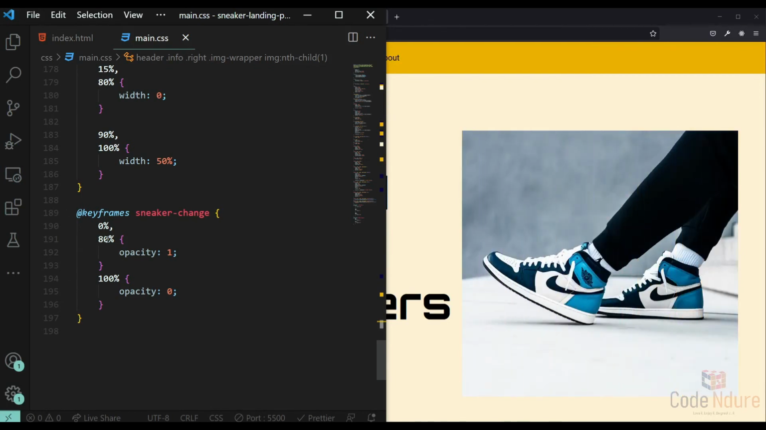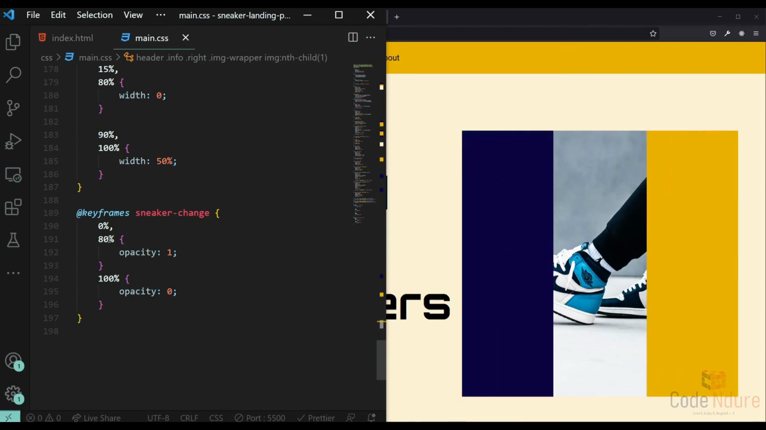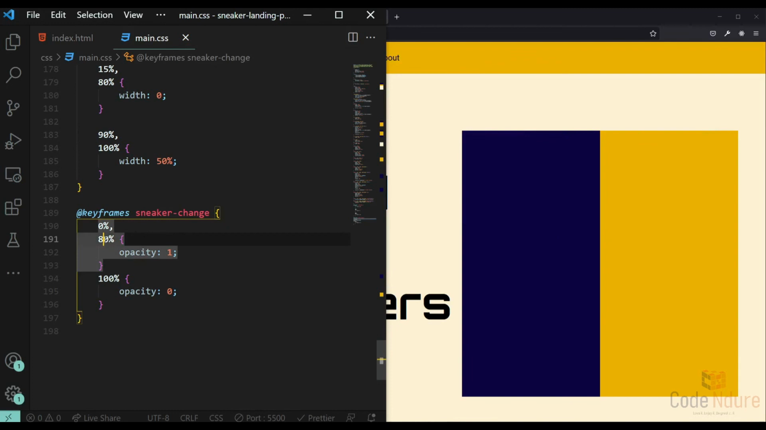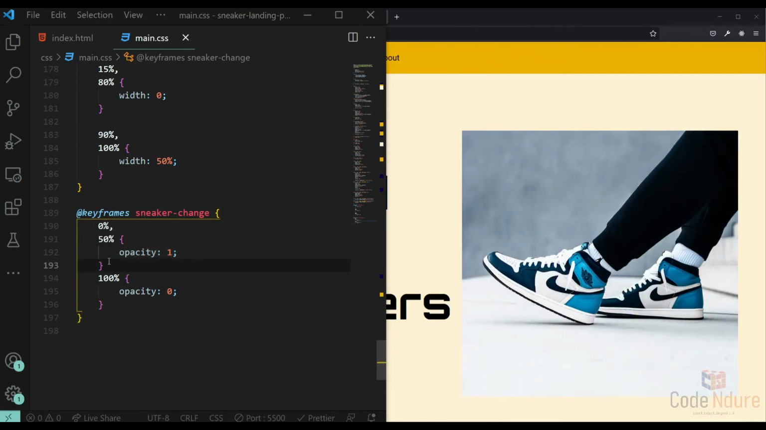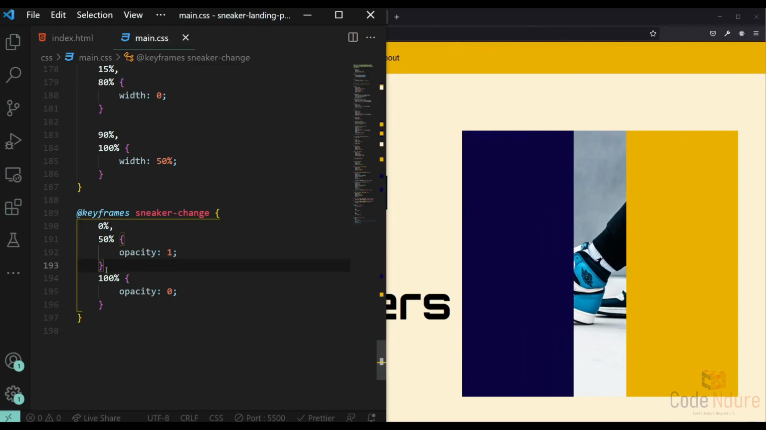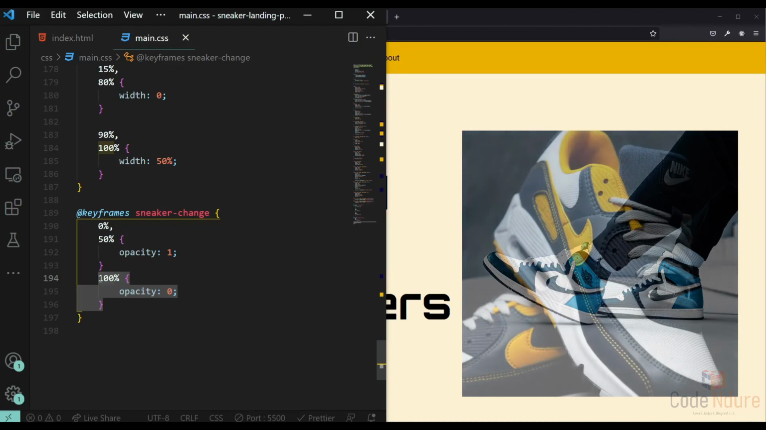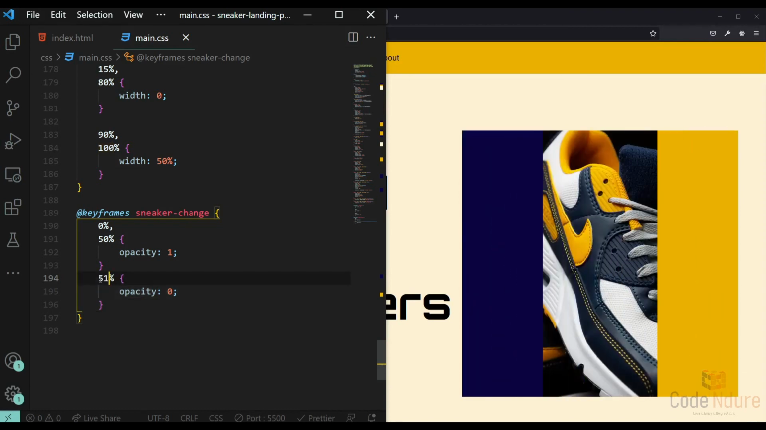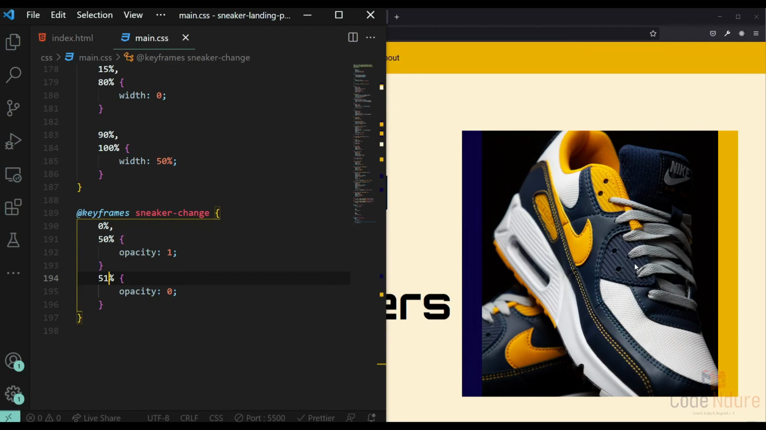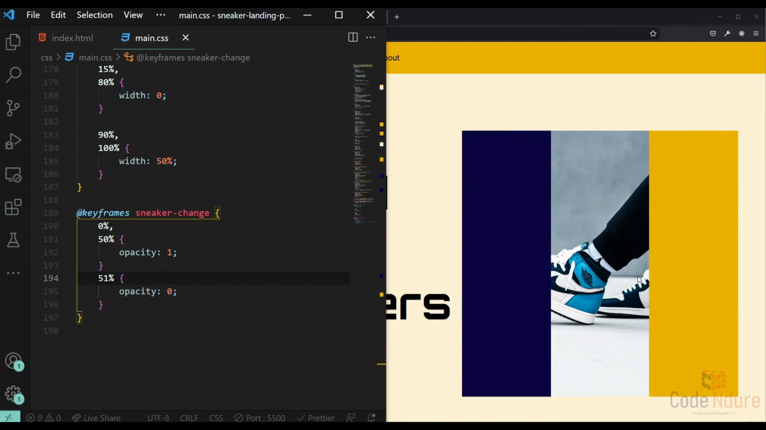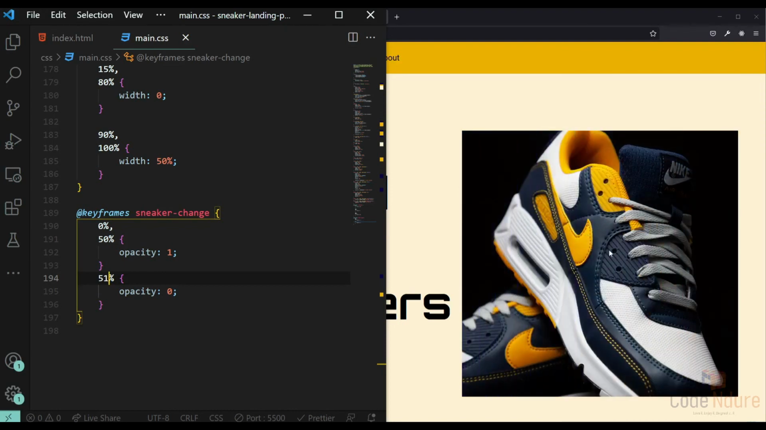Now the sneakers should only stay active for 50% because we want it to stay active for 8 seconds, and 50% is half of 16, which gives us the 8. So we'll change this to 50. Then immediately after the 50%, we want it to go back to 0, so the other image with the delay can show. So we'll set this to 51. As you can see, each time the door closes, the other image shows. Nice.